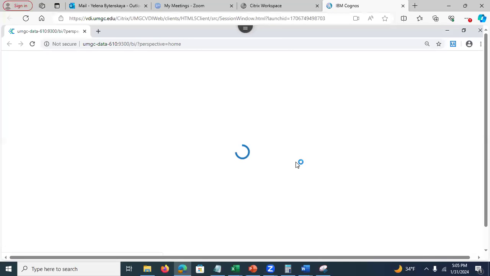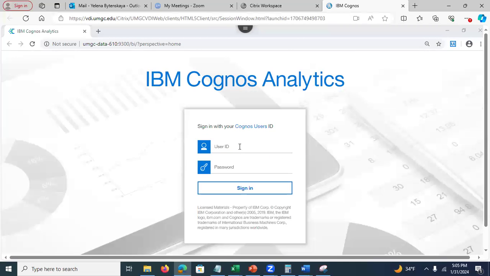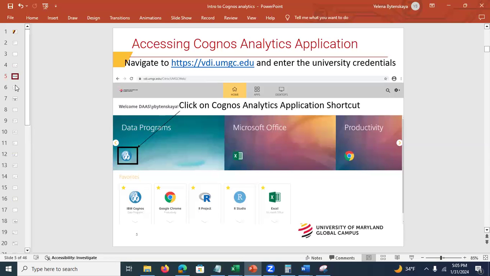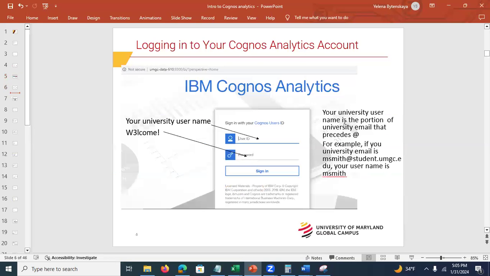Okay, your account has been created. So how do you access your account? Hopefully, all of you know your university student ID, right? It's the first part of your email. So here it is. I spelled it out for you.